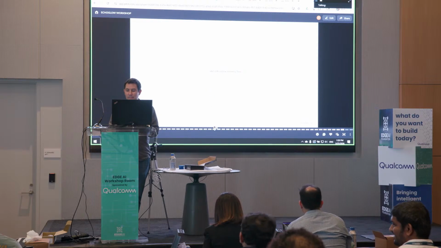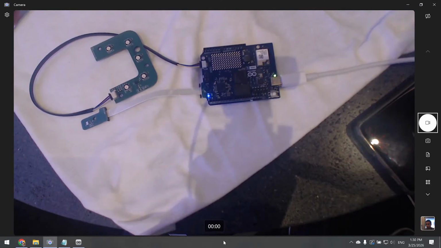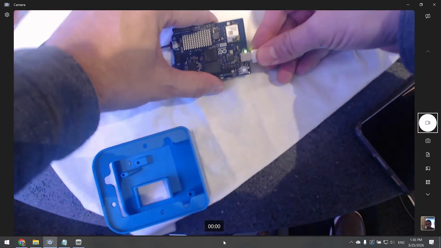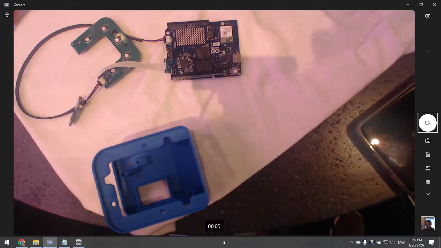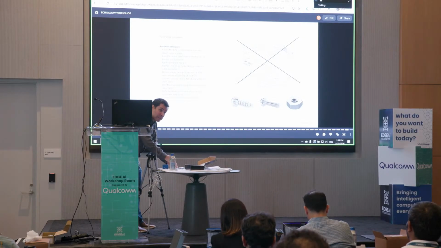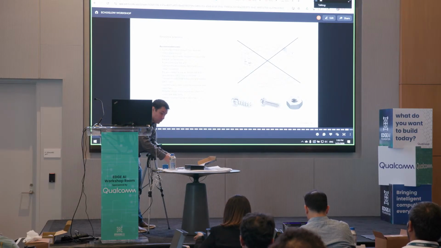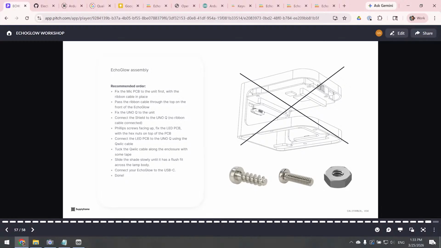Now, assembly time. Okay, so check it out. I'm going to show you how to build your EchoGlow. It's going to be very quick, very easy. First of all, unplug, once you finish downloading and you make sure everything works. First of all, let's identify the screws. Now, as I said, Phillips screw is the one that matches the hex nut. Okay? And self-tapping is the one that doesn't need a hex nut. Have you identified them?